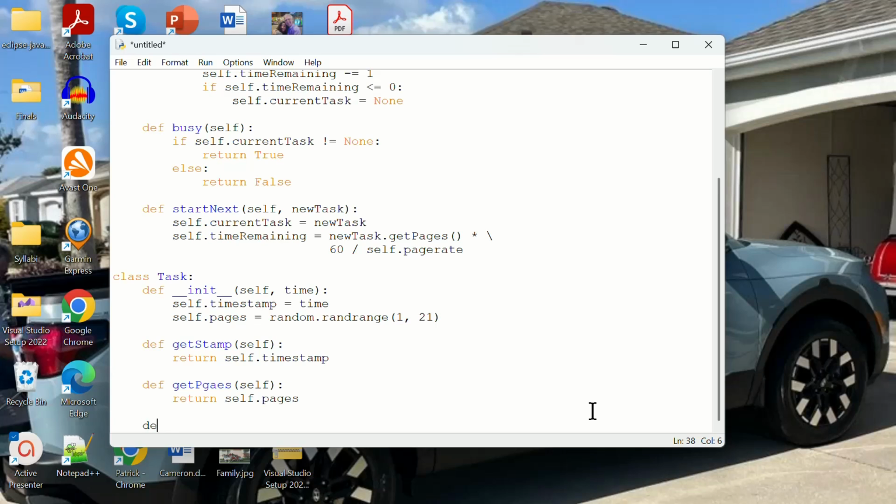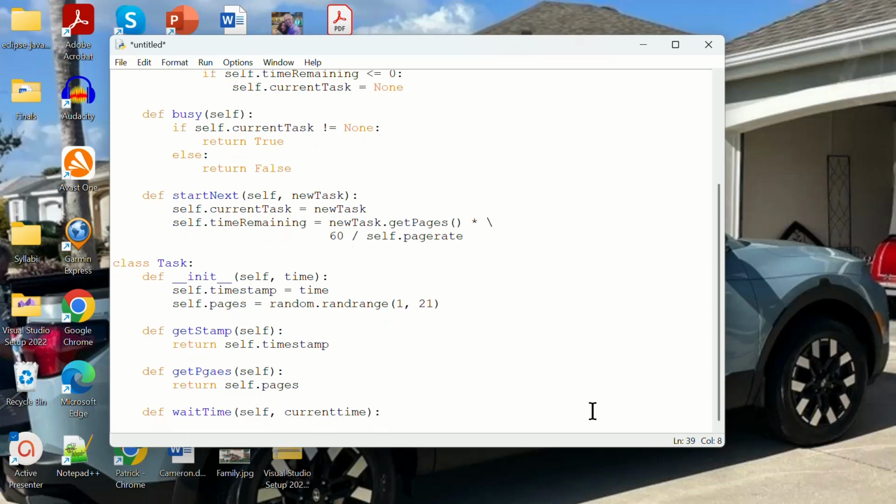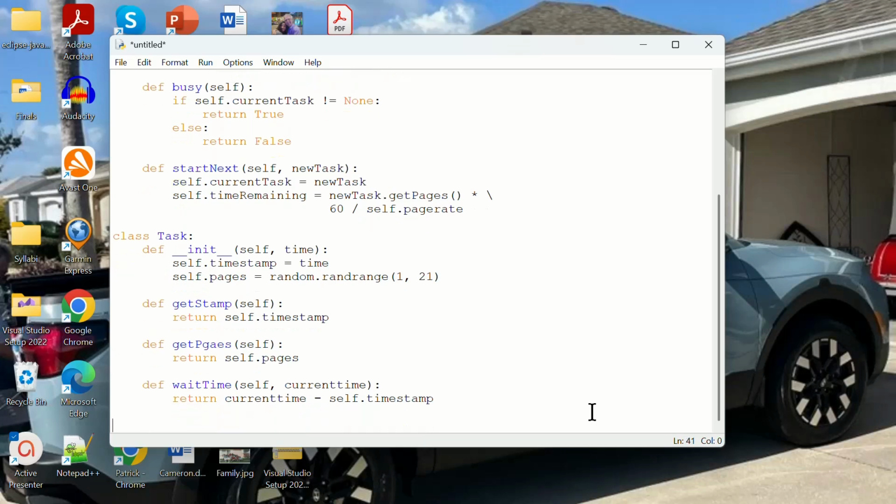Then we have our wait time, and we pass in current time. And then here it's going to be return current time minus self.timestamp. Okay, and that's everything that we need for the task. Okay, so let's go back.